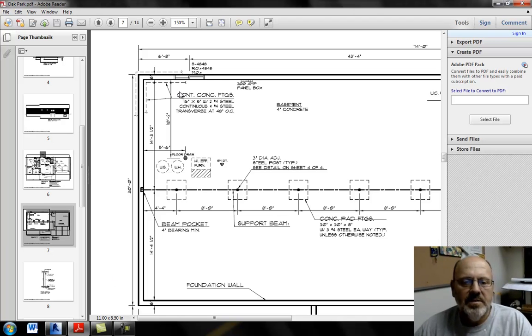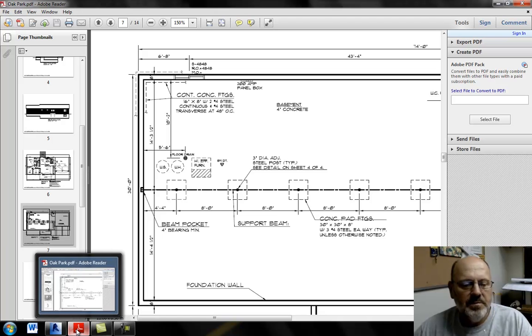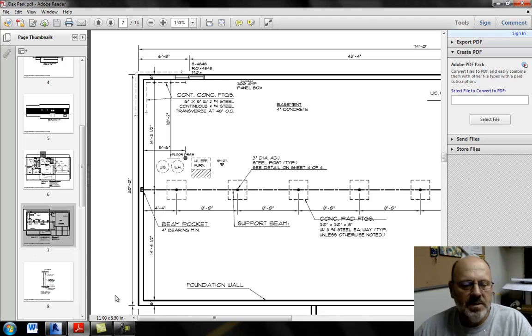So I'm going to point at those dots and say 2 number 4 steel continuous, and then I'm going to do another one that says number 4 steel traverses at 48. So we're going to put this information on there with a leader. And we'll flip back to there, make sure we get it correct.